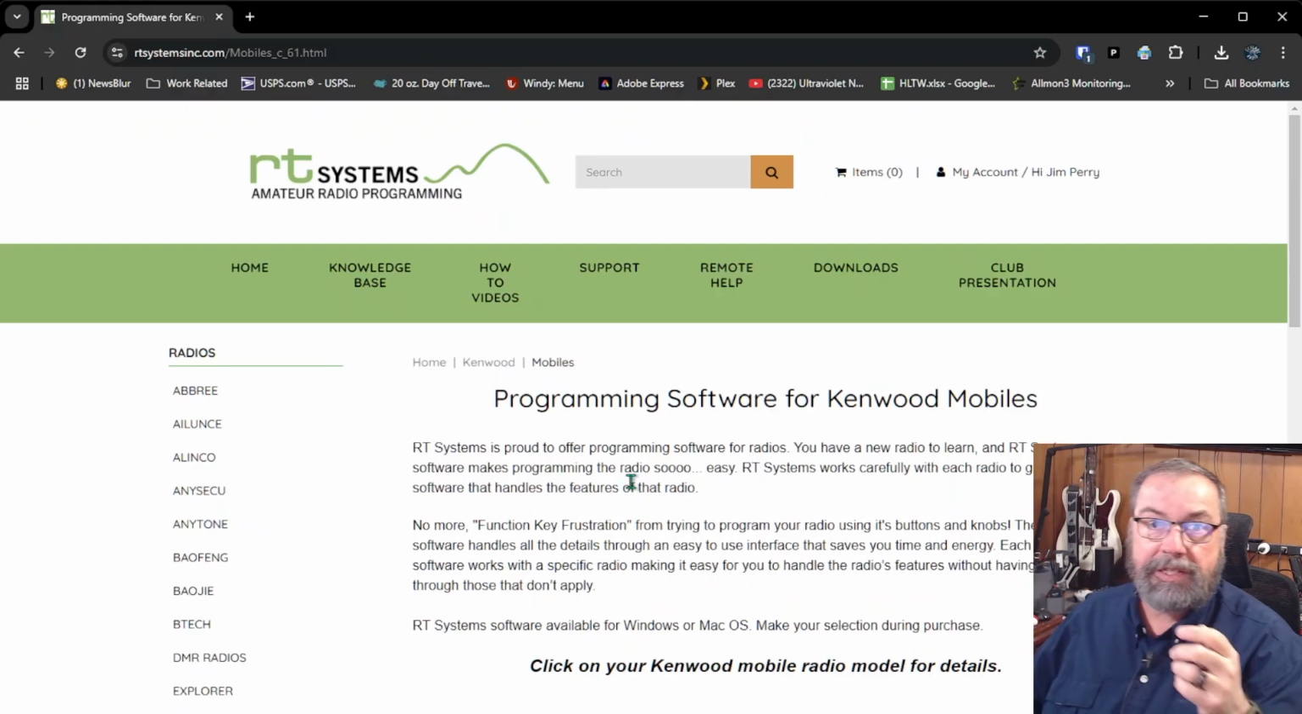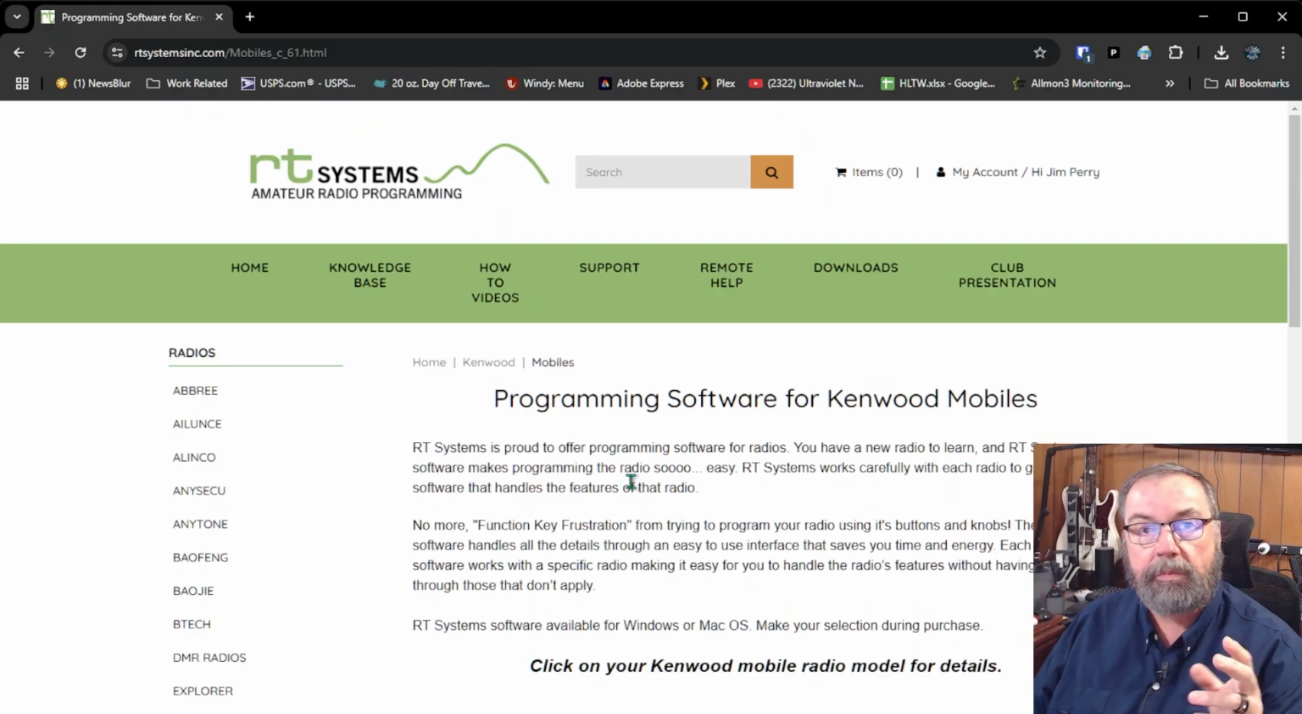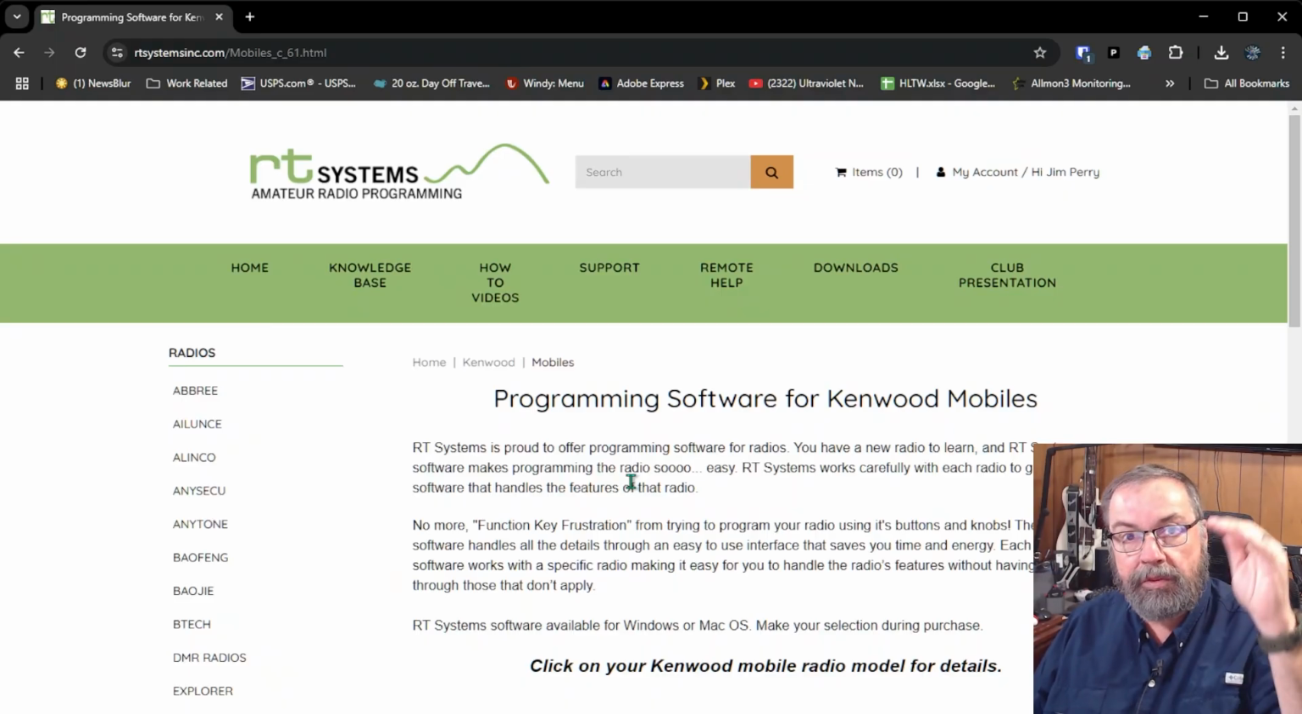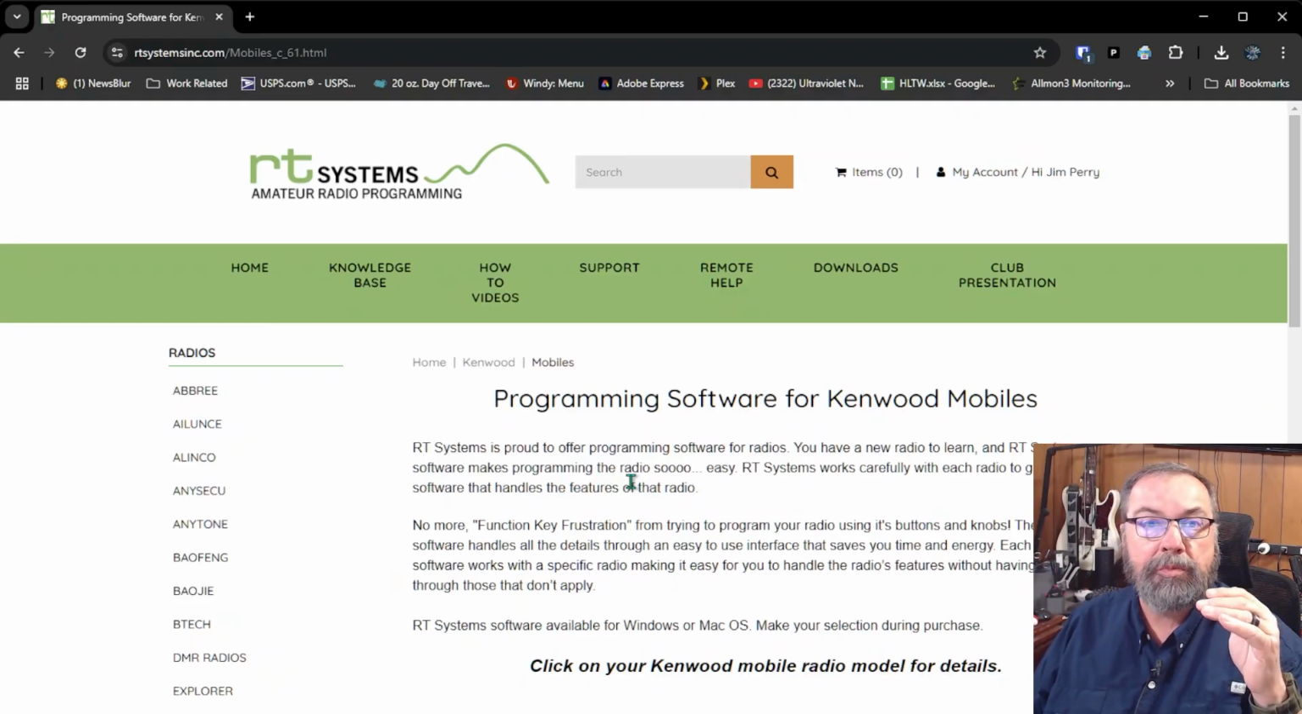Another thing that is really nice about RT is that when you buy the software from them and install it, you have, of course, a little license key and whatnot. But if you change computers or for some reason you uninstalled it, you can log into your account here and they will send you an email of all the versions of RT Systems that you've bought with the appropriate key, so you can reinstall it on whichever computer you need.